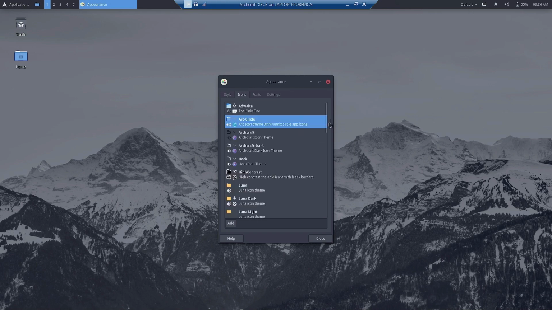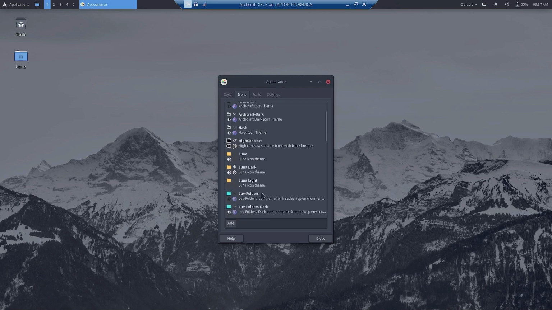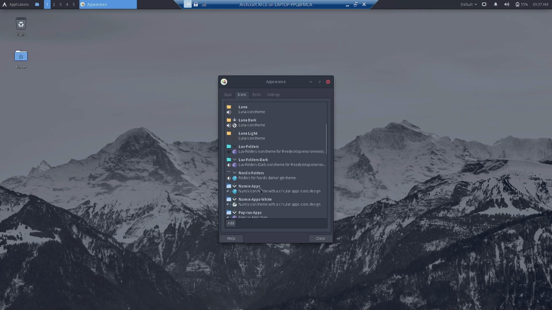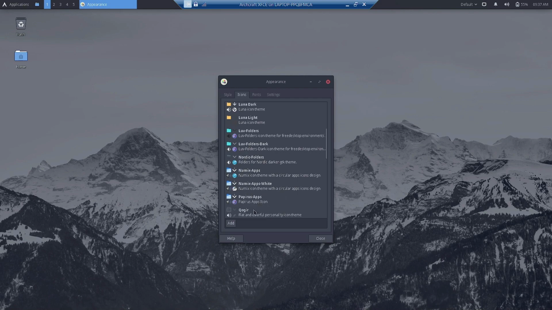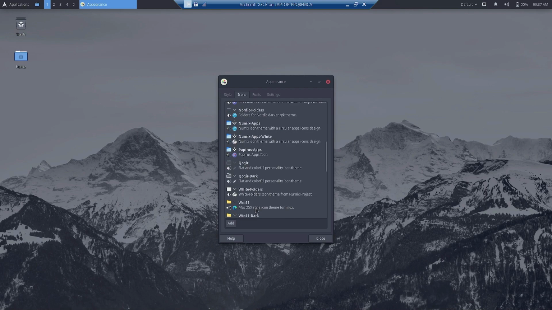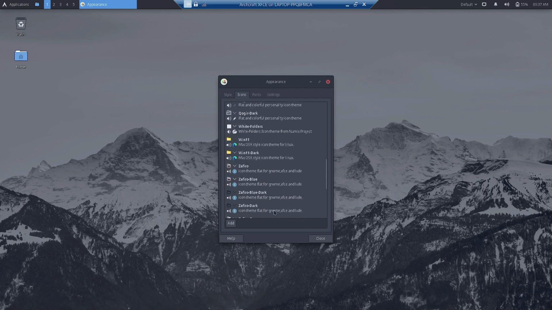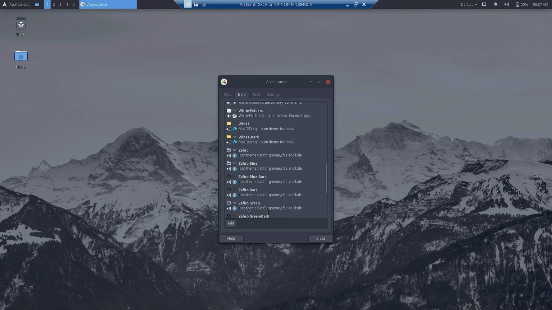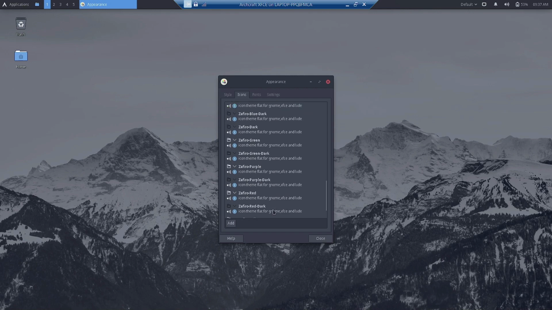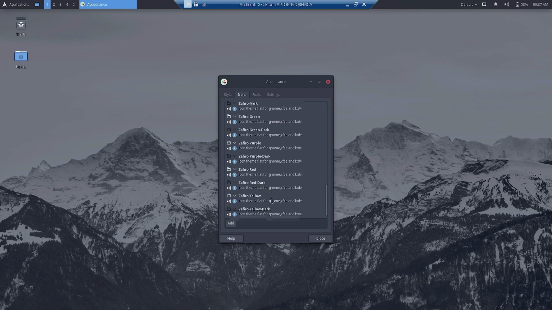In icons, you got Advaita, Arc Circle, Archcraft Dark, Hack, High Contrast, Luna Dark, Luna Light, Love Folders Dark, Numix Apps, Nordic Folders, Numix Apps White, Papyrus Apps, Kogir Dark, White Folders, Windows 11, Windows 11 Dark, Zafiro Blue, Blue Dark, Green, Zafiro Green, and the Zafiro Green Dark, Zafiro Purple Dark. All these themes are there. I will not go into all of them.